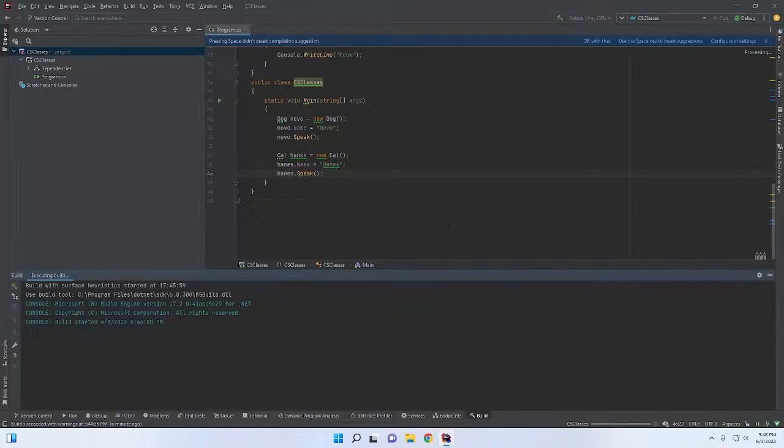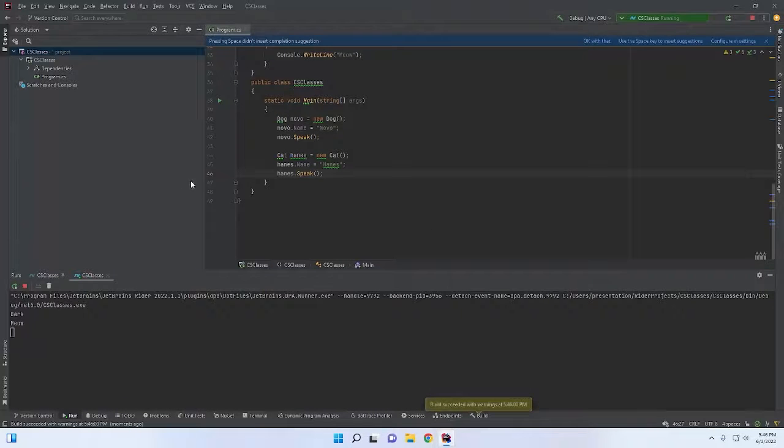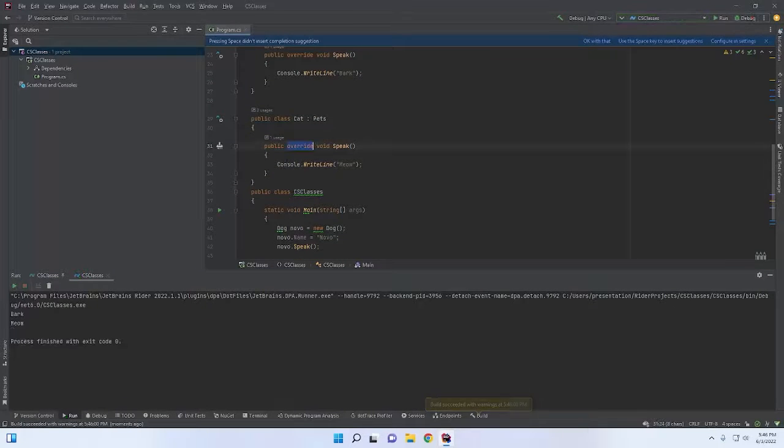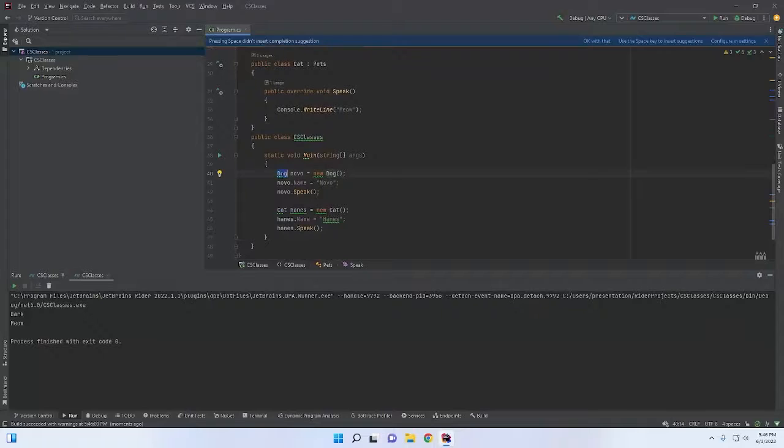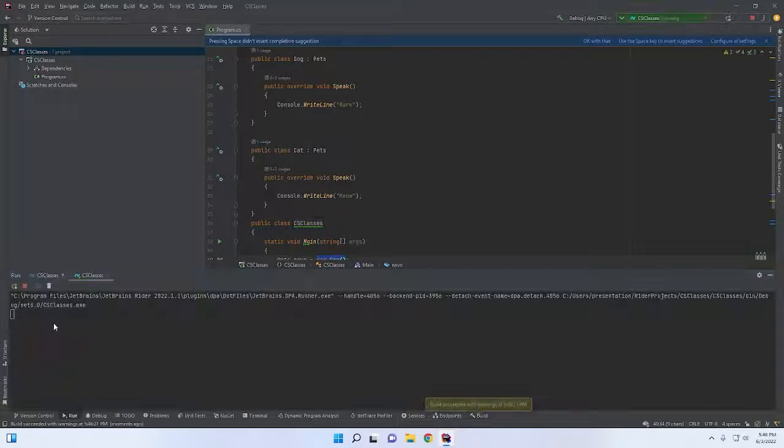Now, when we run that, we're going to get a bark and then a meow. And again, we had to override this. We had to mark this method as virtual. Once it's virtual, it doesn't matter if these are Pets or specific types. Because we're creating a new instance of that object, Pets, Dog, and Cat will still use the correct method to print out.